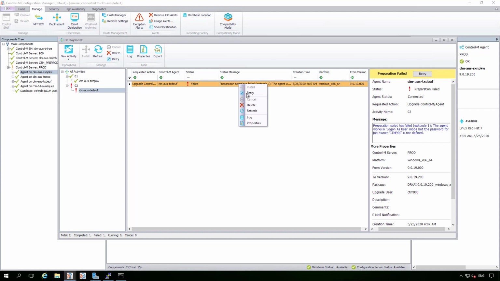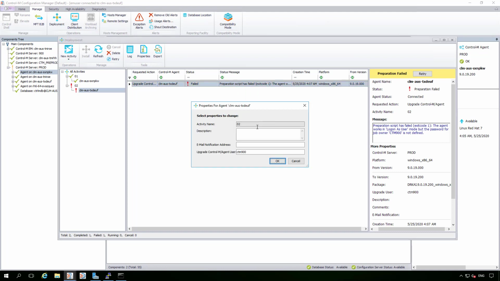To find that out, you right-click on the deployment activity, go to properties. Okay, so the Control-M agent user here is CTM900. We need to change this to administrator.